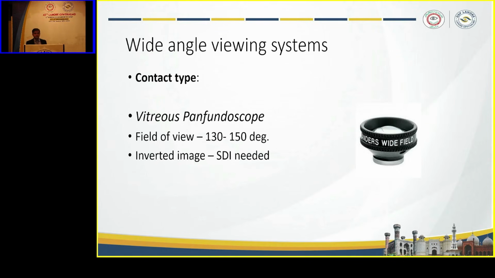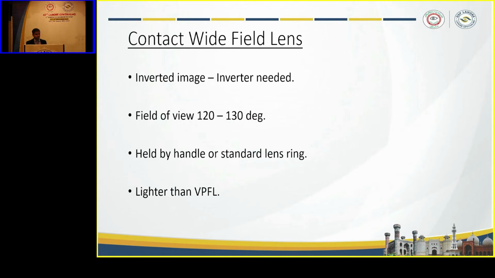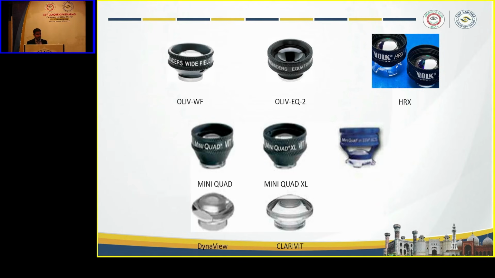In the wide-angle viewing system, the contact type has a vitreous pan-fundoscope, which gives a view of 130 to 150 degree. It needs an SDI. And second is contact wide field lens. The field of view is 120 to 130 degree. It is held by hand or standard lens ring. These are the types and names.